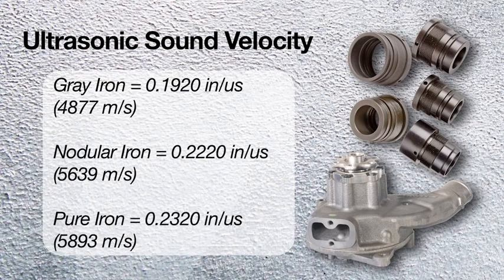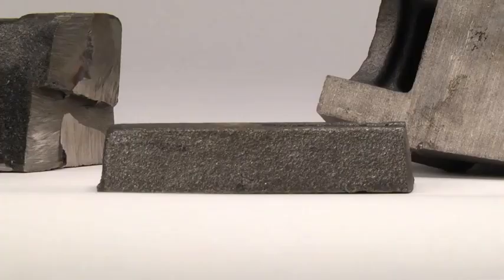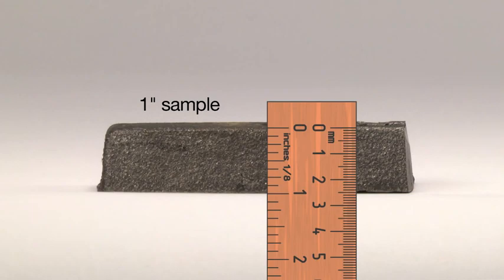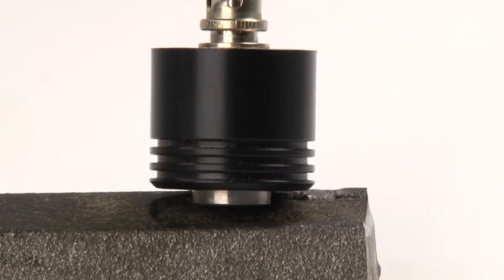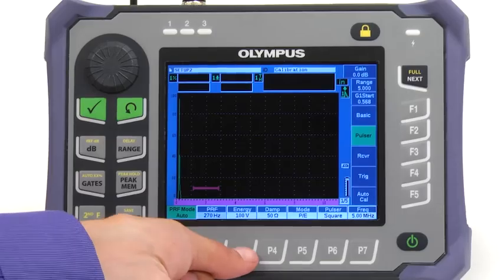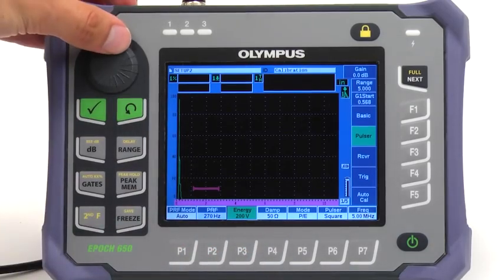Each material will have a different sound velocity. In order to measure it correctly, it is important to know the true thickness of the sample you are working with. To perform the test, we will use a heavily damped single-element transducer for penetration and accuracy. If needed, we can use high pulsing power to ensure sufficient penetration.